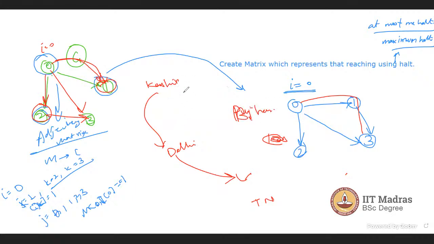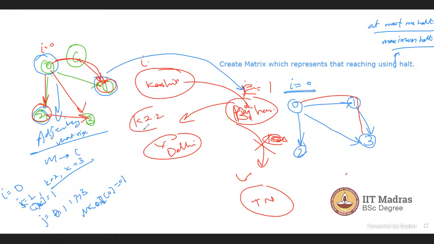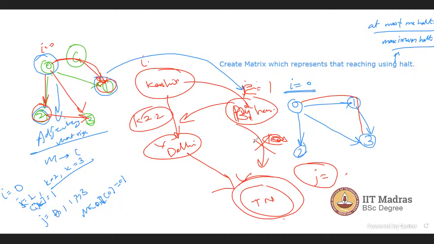Suppose I'm trying to do iteration. The first iteration will tell that there is Kashmir, which will be I. Then I'll find some K from where I can go to Tamil Nadu. I went to Bihar, so K equal to 1. And I find that there is no direct route, so I'll come back to K equal to 2. Okay, I find a route here. And then from 2 to 3, there is a route. So iterating this is another loop, which is J. That's why you need to use 3 loops. Okay, clear? Understood.